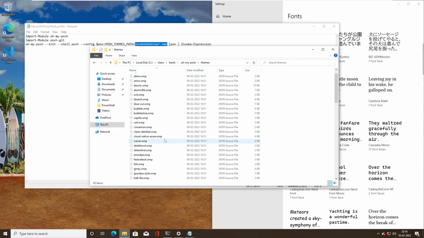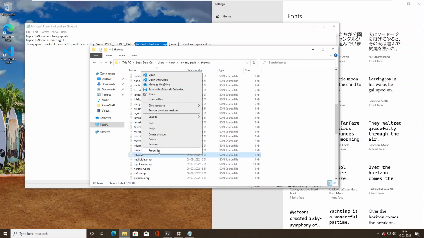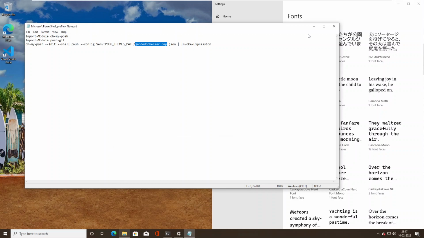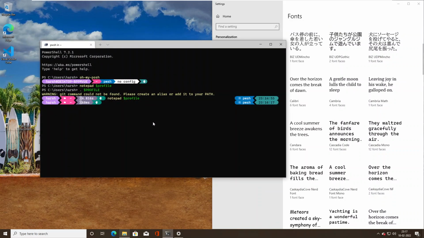Here there are different themes. So for example, let us consider I want to install the empty theme. I will right click over here, click on rename, and copy the entire file name. I will minimize this for the moment, change this and save it. I will close the profile and reload the profile. You can see that the theme is changed and the appearance is looking even more beautiful now.